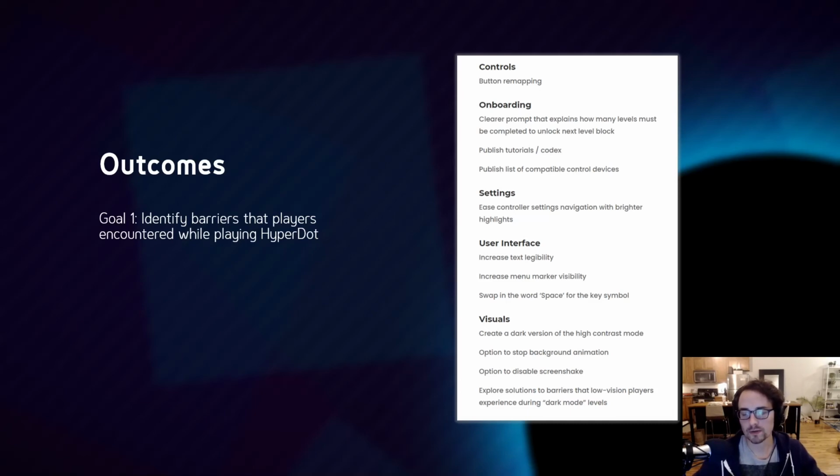We also identified some problems with the user interface in terms of text legibility. The font size, or the font, was a little bit too thin to be seen at times. We also wanted to increase the visibility of markers on the menu so it's more clear what you're currently highlighting and selecting. And some iconography in the game also needed some updating, such as the symbol for space.